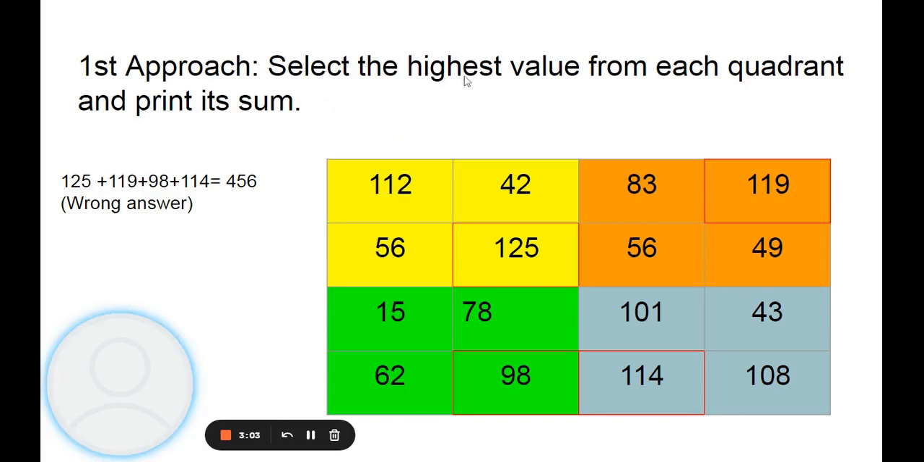I have to select the highest value from each quadrant. So here we have four quadrants, and from each quadrant I have to select the largest number. As you can see, in the first quadrant we have got 125, in the second quadrant we have got 119, and so on. We go with this pattern, and when we sum that up, we get this number. But it is the wrong answer because it did not pass the test cases, so that was the problem.